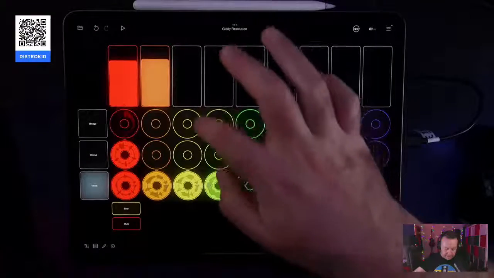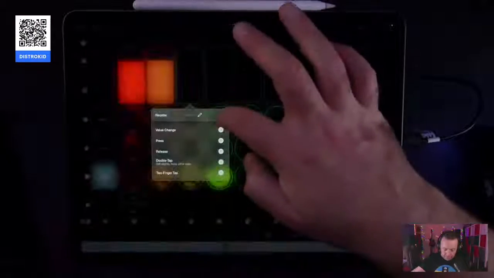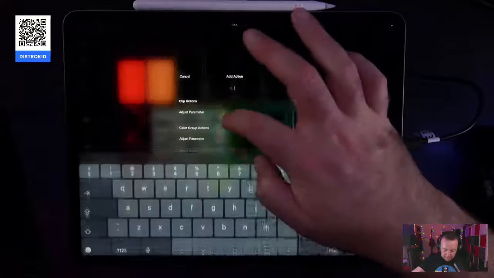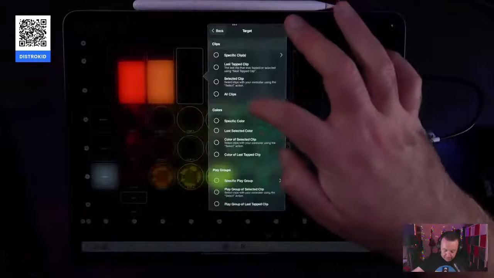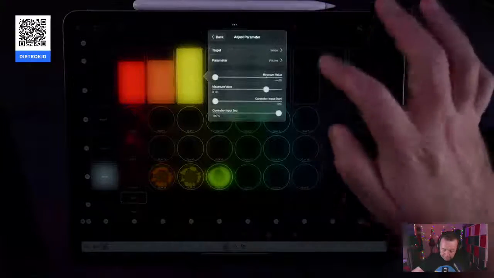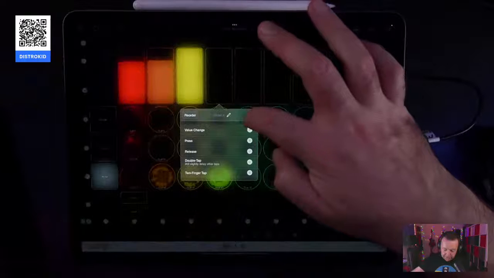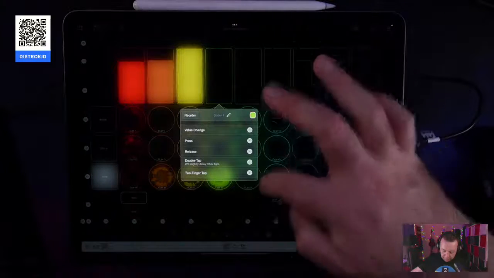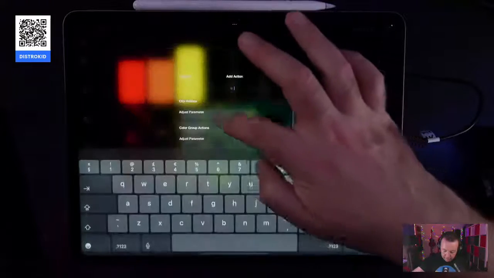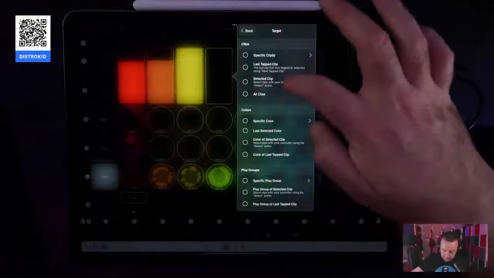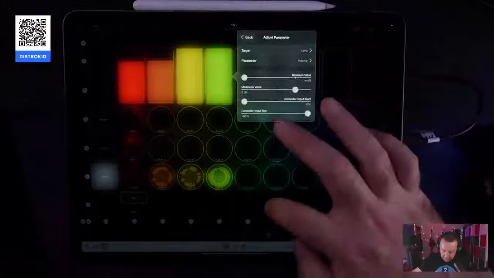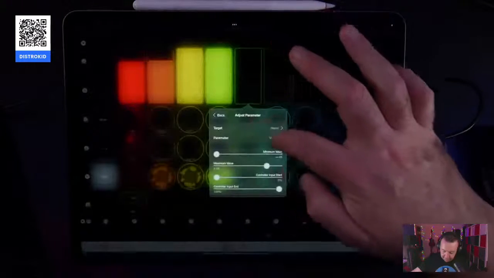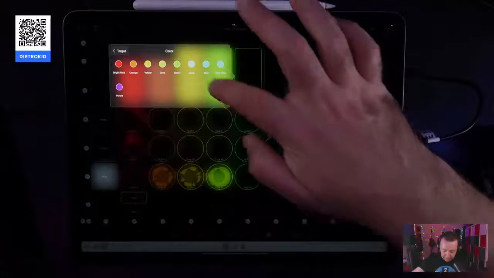So all I need to now do is go into edit. We do a yellow one. Yellow. Don't need to give it a name really. Adjust parameter, volume, a specific color, yellow. And we're just carrying on this way round where we go lime, green. Adjust parameter, volume, specific color, lime. This one, let's go green. Adjust parameter, volume, specific color, green.